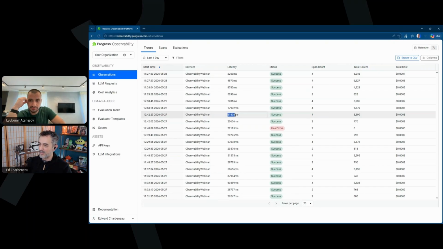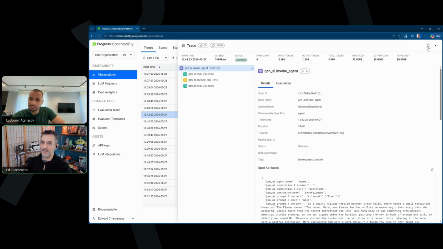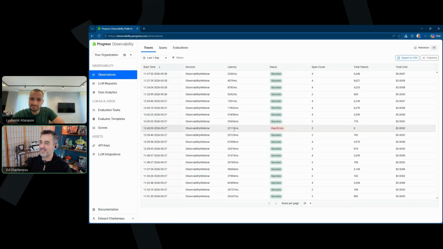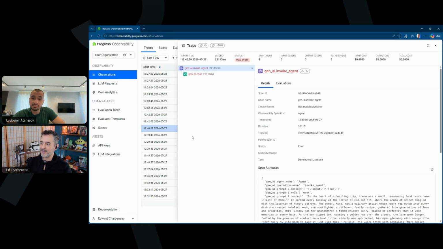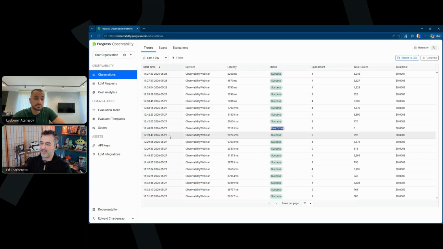Look at these times here. We've got 51,000 milliseconds. It's like these agents were just taking forever. One even timed out. You can see it has errors. So that one just completely timed out there. It's still completed, but didn't complete in any meaningful way.